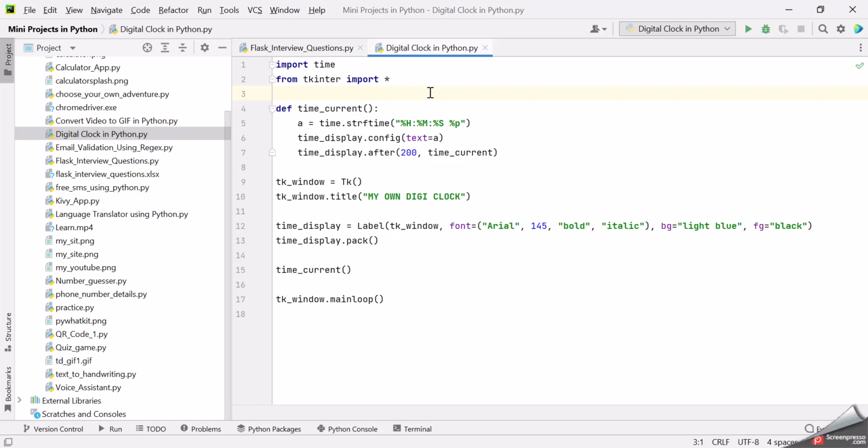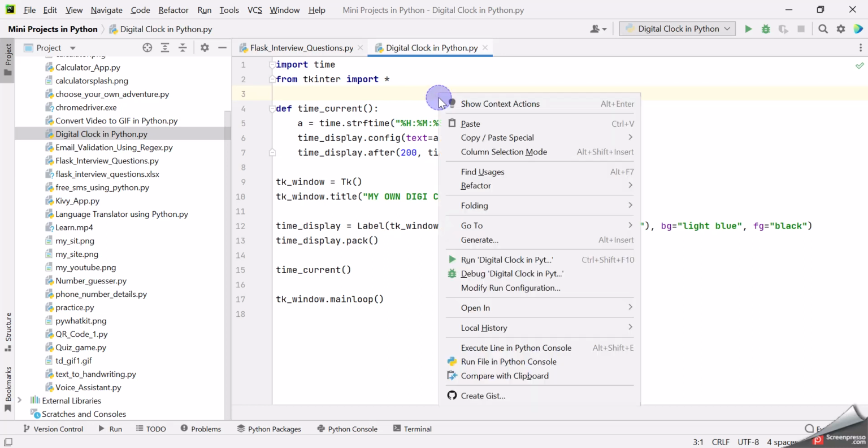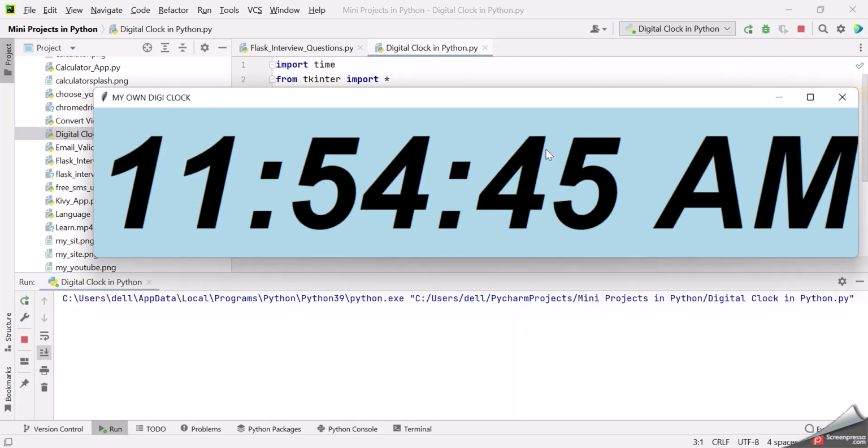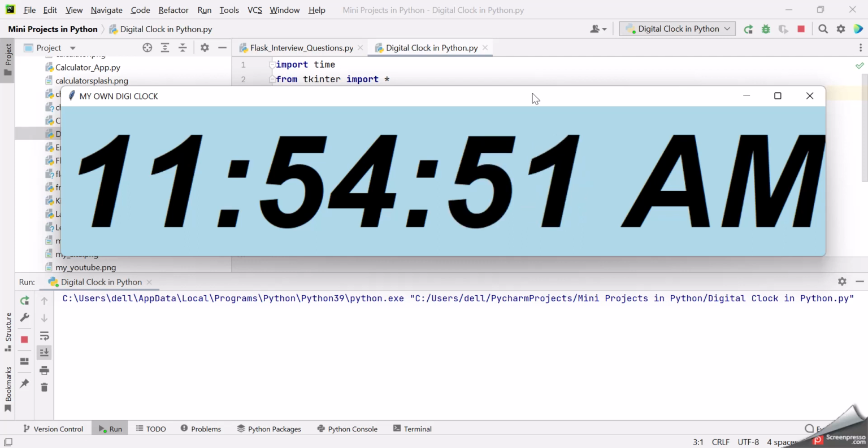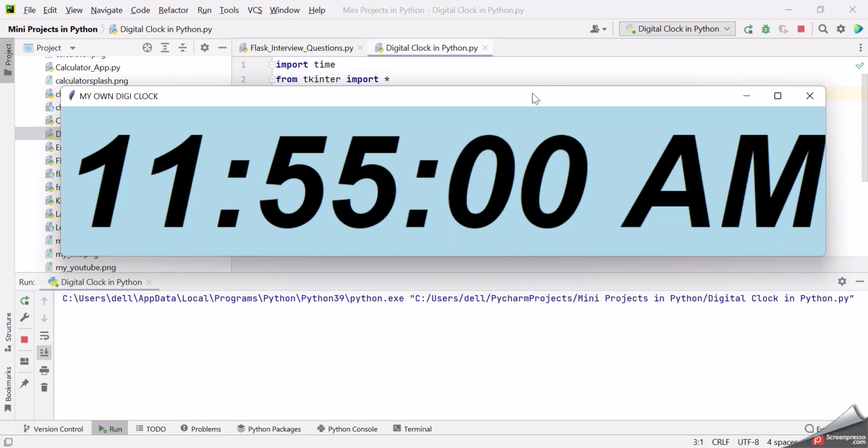like this digital clock. So, to execute this project, I have designed a graphical window using Tkinter. Let's run the project and see what it comes up with. So see, we have got our own Digi Clock. Within this window, a large label displays the current time in a digital format, that is hour, minute and second and AM/PM. The time updates every 200 milliseconds, giving the illusion of a running clock.